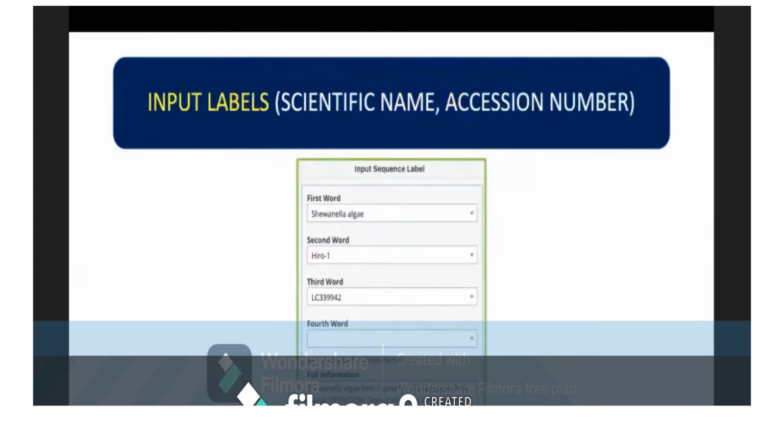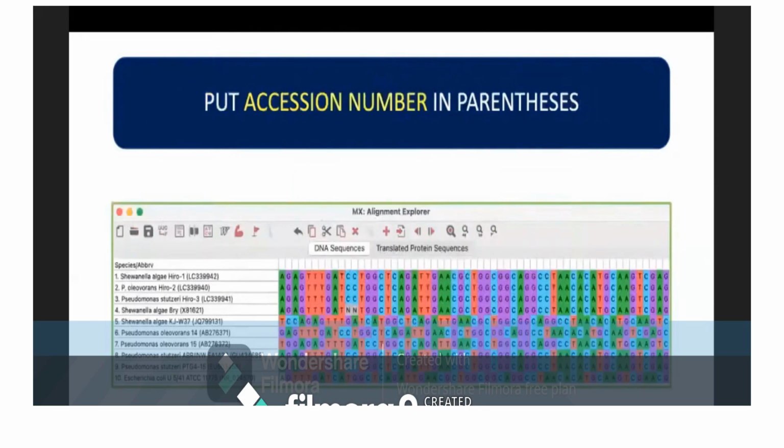In the next step, these are the input labels. All of the accession numbers, names, and other details will appear, and you can select the OK button. If you want something editable, it can be changed here. The same tag or number will appear in the MEGA file as a reference. So you can see here all the sequences.